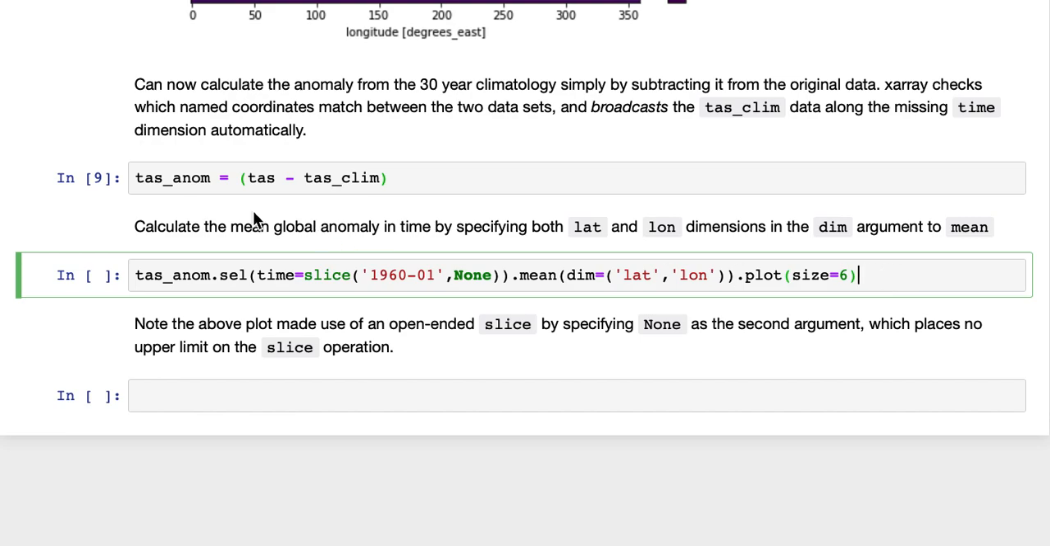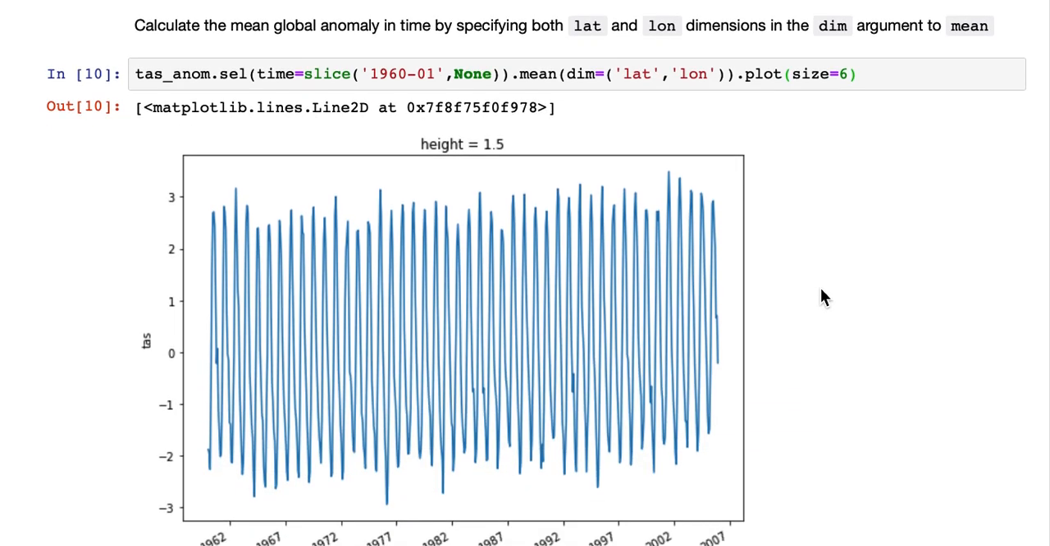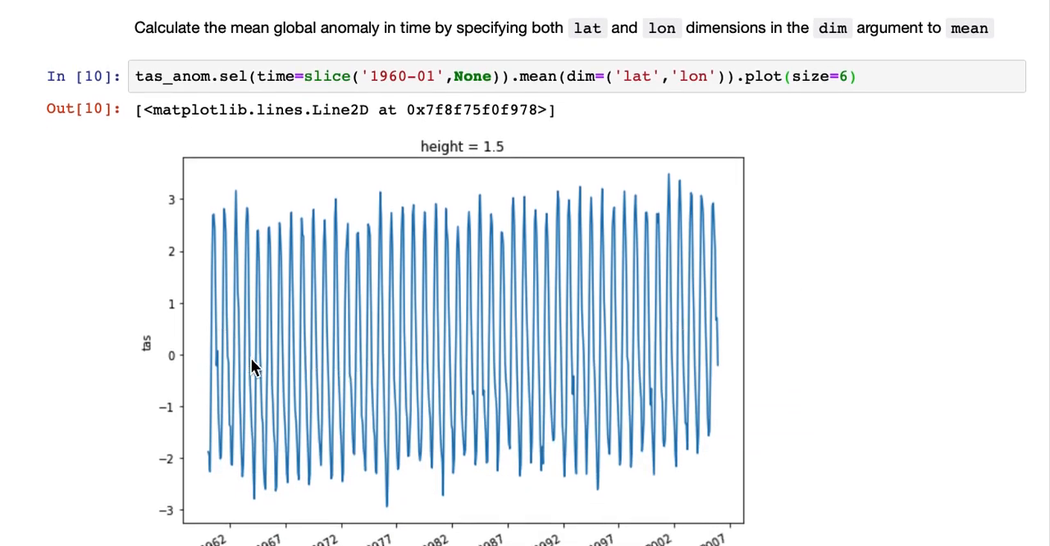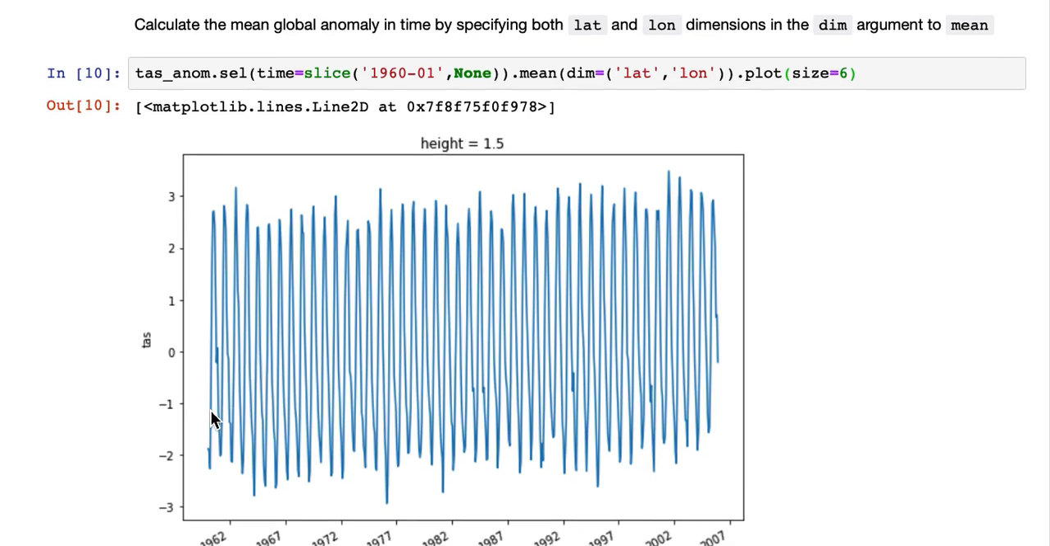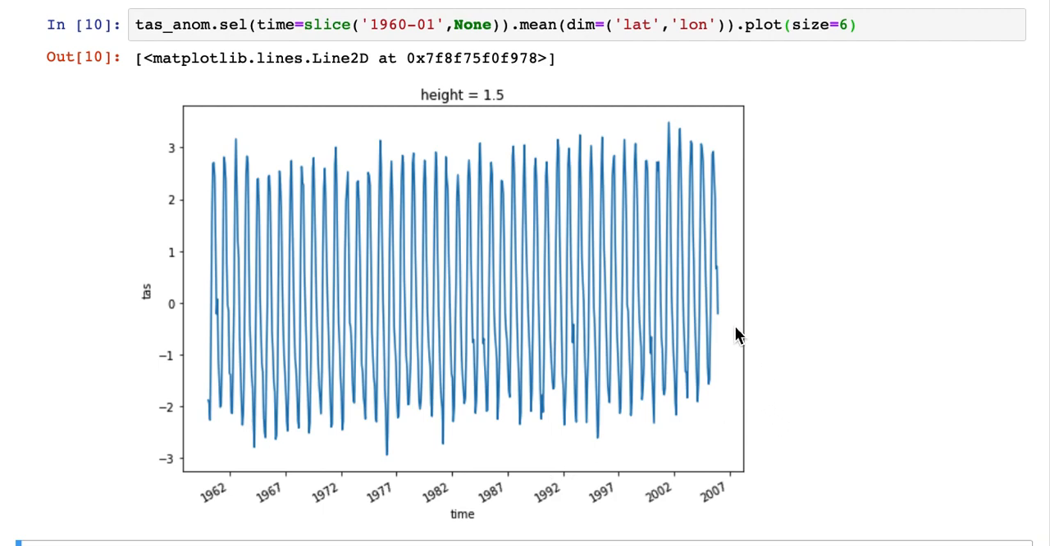Now we have anomalies, and we can plot them. So we'll use sel to select out just from 1960 onwards. Note this is in the slice operator. We're using January 1960 as the beginning date, and the end date we're specifying is None. That just means it's open, so it won't have an upper bound. We'll take a mean. In this case, we'll do the mean in latitude and longitude. So not in time. And that will give us a one-dimensional data set. So this is the global mean of the anomaly in time from 1960 onwards to the end of the data set.